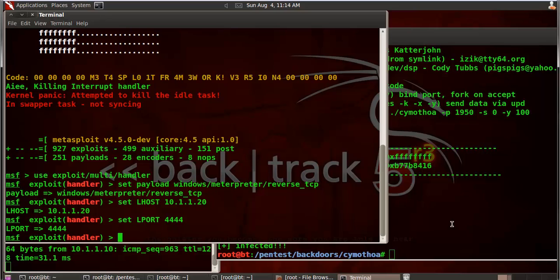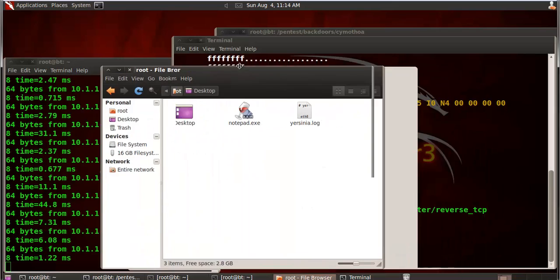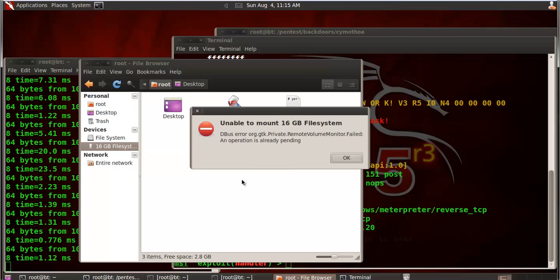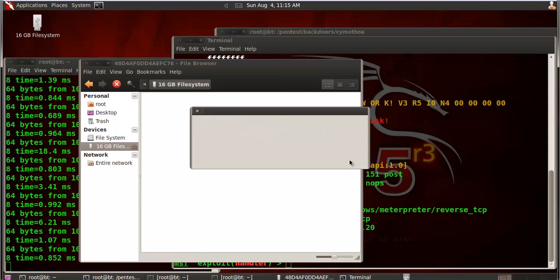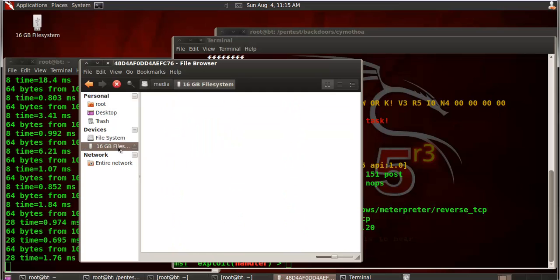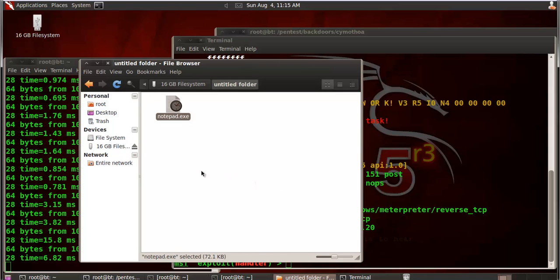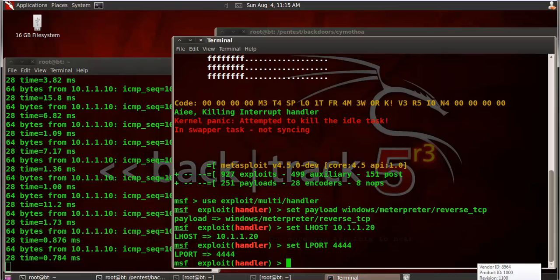Now let's open my pen drive to copy that file. It's notepad.exe. Just wait for a second. Okay, create a folder and paste notepad.exe.